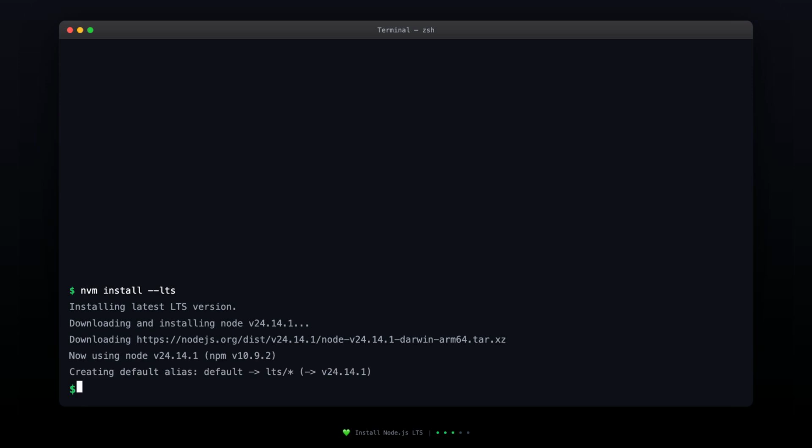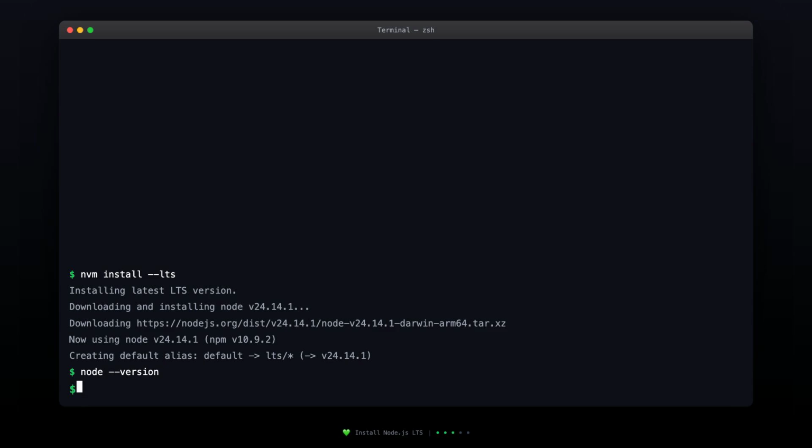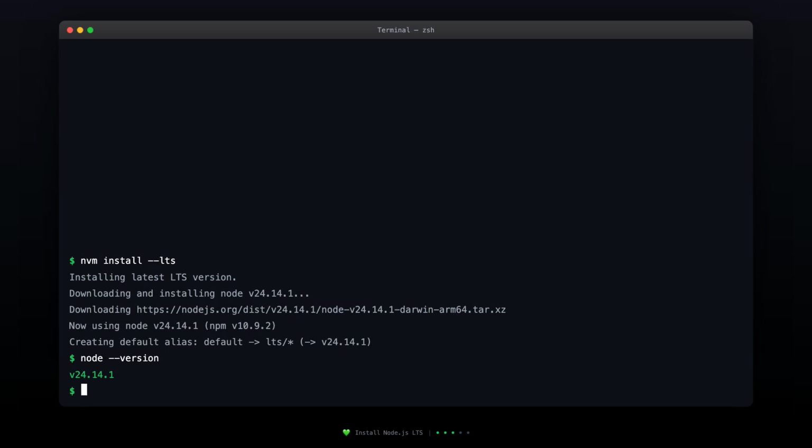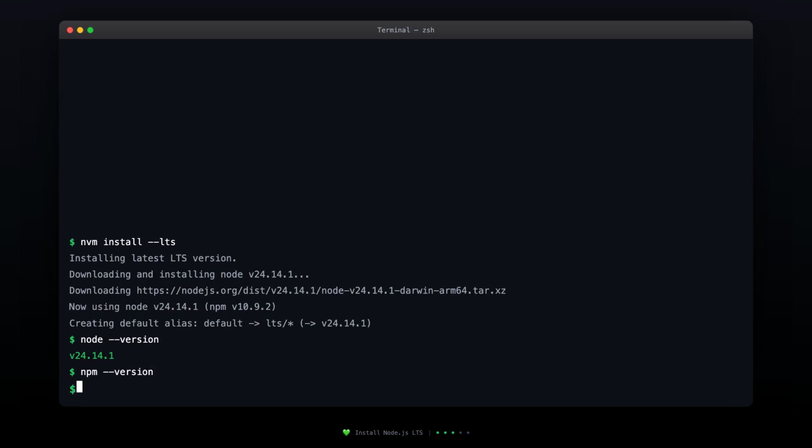Verify both Node and NPM. Notice the path: Node is inside the NVM directory, and make sure NPM is working too. Version 11.12.1 comes bundled with Node. Set Node 24 as your default so every new terminal uses it.